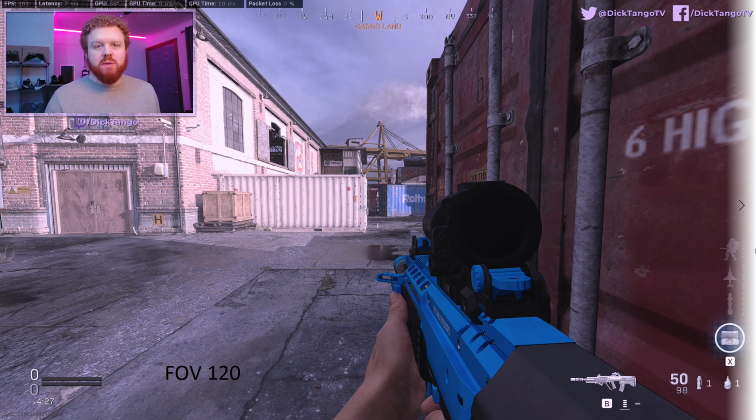FOV means field of view. It's going to be how wide the image that you see on the screen is, but also kind of how zoomed in it is. And then the difference between independent and affected is if you're on independent, no matter what your FOV is, you return to the default 80 FOV when you ADS, or aim down sight. And if you're on affected, you maintain whatever your FOV slider is set at.